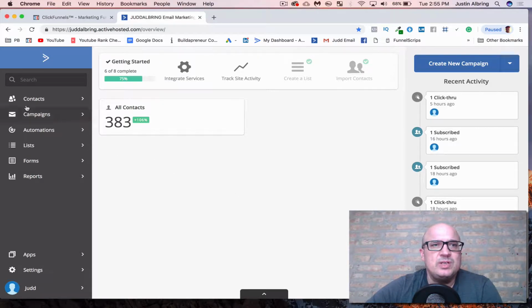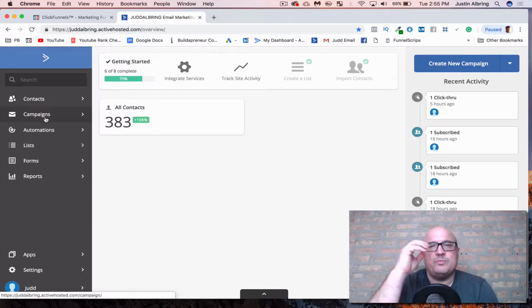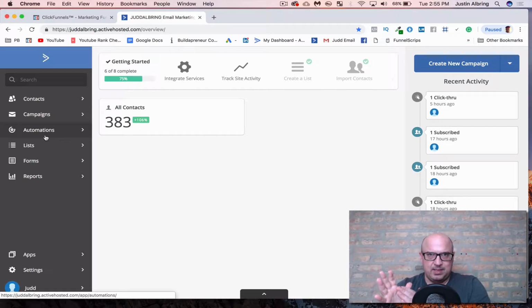So there's so much you can do here. If you look over on the left hand side, it's pretty straightforward. You have your contacts, you have your campaigns, which some people call broadcasts. That's like if you send a one-off email to your list. And then you have automations. Automations are where you put people through a series. You send them an email and then you put a trigger that says wait one day and then send them this email.